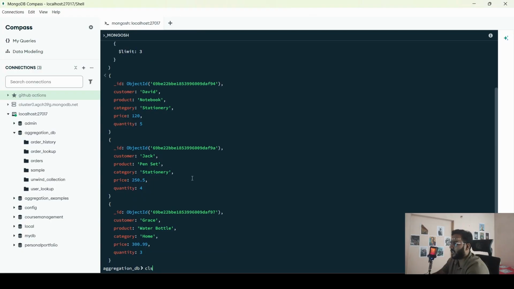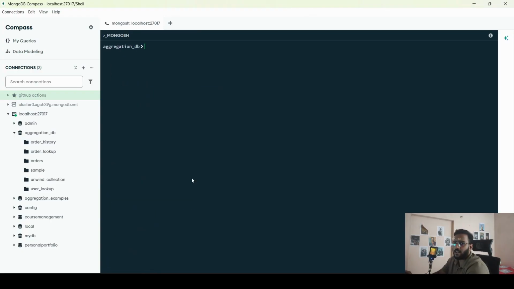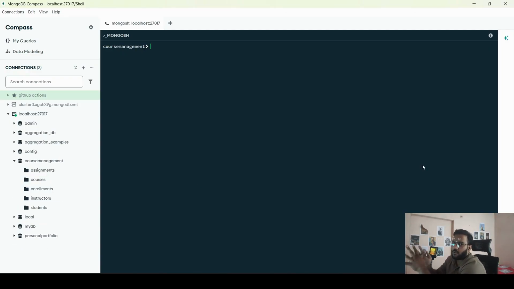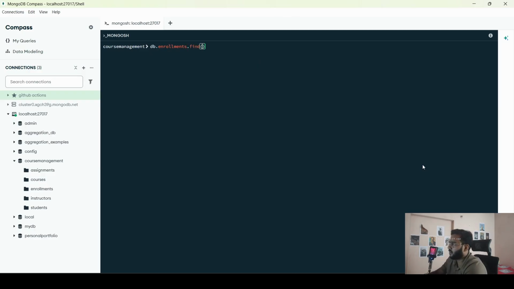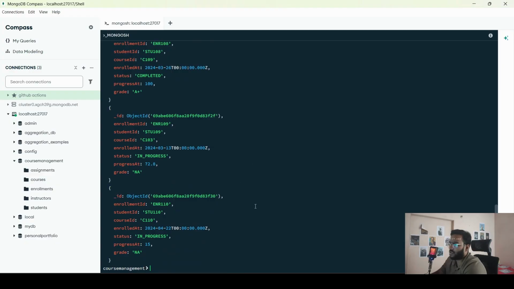Now let us clear the screen and let's have a look at the example to understand all those concepts which we have seen in this video. So let us take some 2 to 3 examples to understand aggregation in real time. So I have this enrollments.find. So I am fetching all those enrollments within this collection, and each enrollment contains the enrollment ID, student ID, course ID, enrolled at, status, and the progress in the grade.